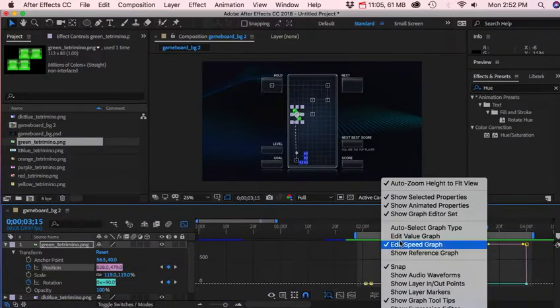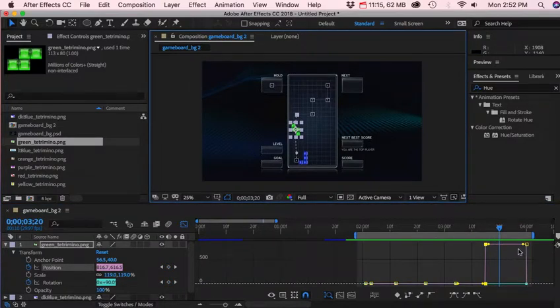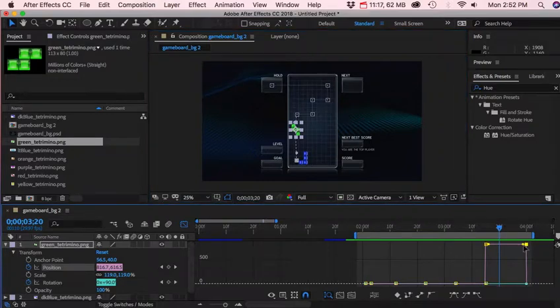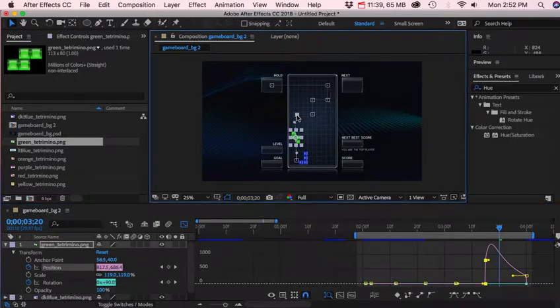And let's see, right click, edit speed graph, and make sure I'm on the right keyframe, which is right here. So right in here. And let me try dragging this one. I'm going to try dragging this down. And you can see as I'm pulling this handle down, my frames are getting slower and it's getting quicker up here. So if that's what I want, I'm going to click on that.